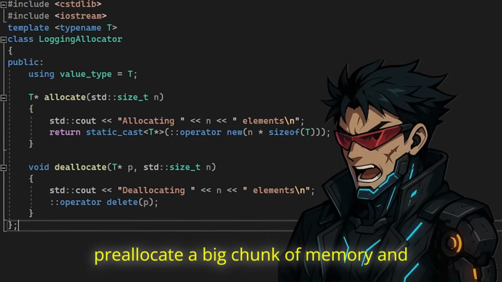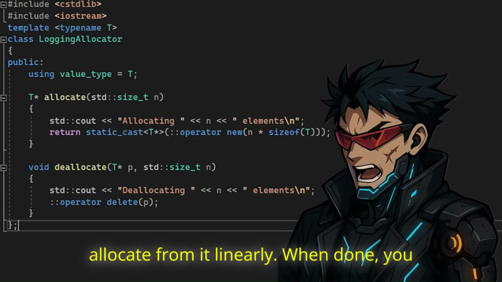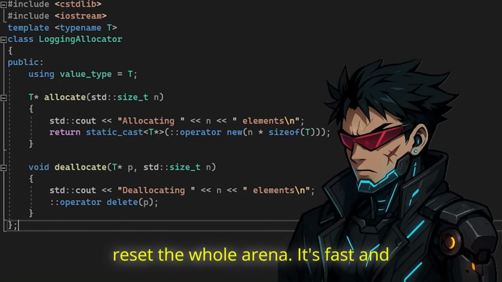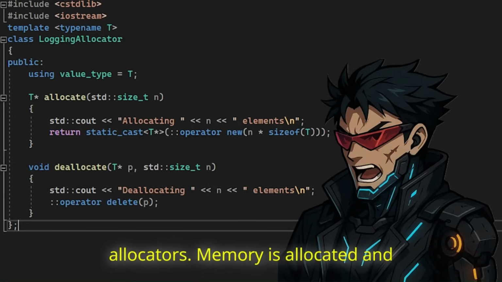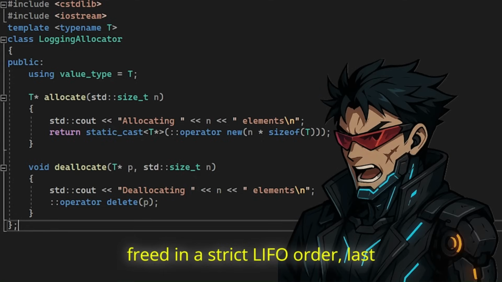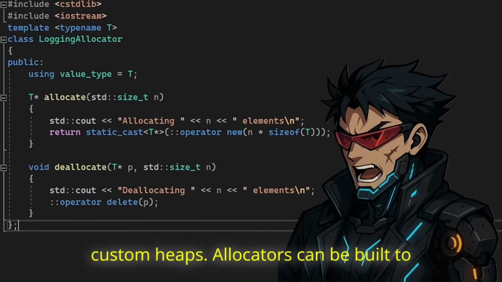Second, arena allocators. You pre-allocate a big chunk of memory and allocate from it linearly. When done, you reset the whole arena. It's fast and avoids fragmentation. Third, stack allocators. Memory is allocated and freed in a strict LIFO order. Last in, first out, just like a call stack. Perfect for temporary allocations.